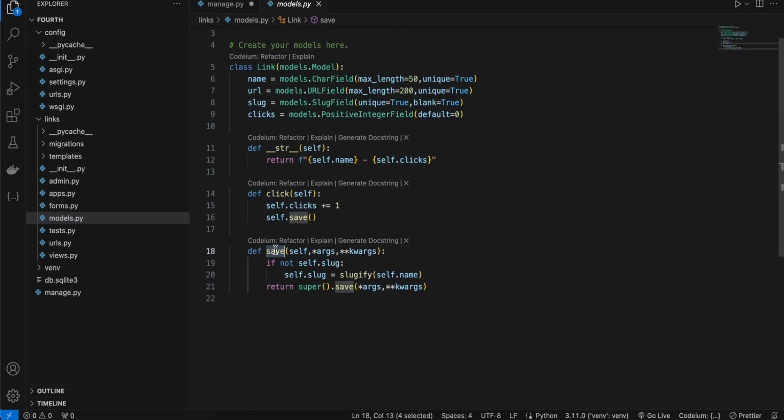Also, once this save method is called, what I'm doing here is, if it is not slugified, I'm basically setting self.slug equal to slugify(self.name). This save method is present by default, so we are just overriding its behavior inside our class. That's why I'm calling return super().save, passing the arguments as well as the keyword arguments.